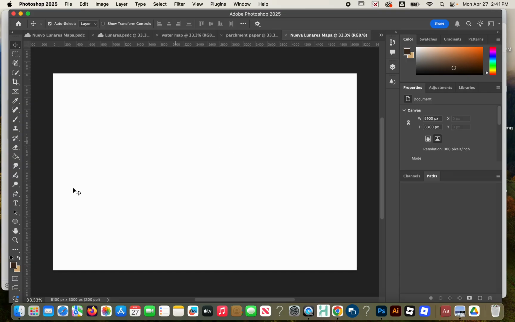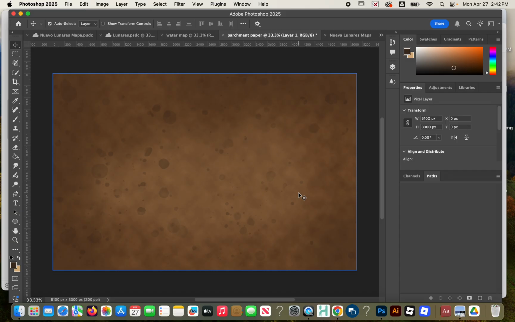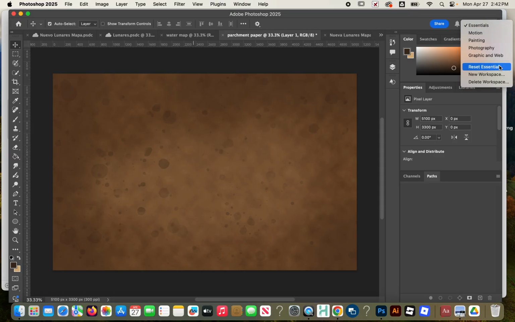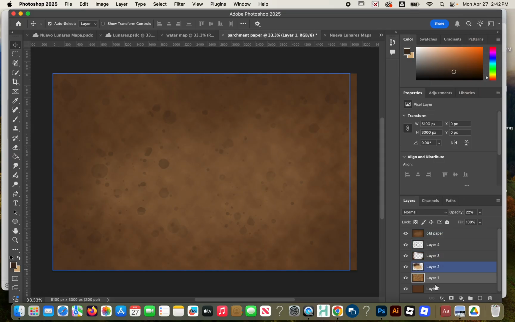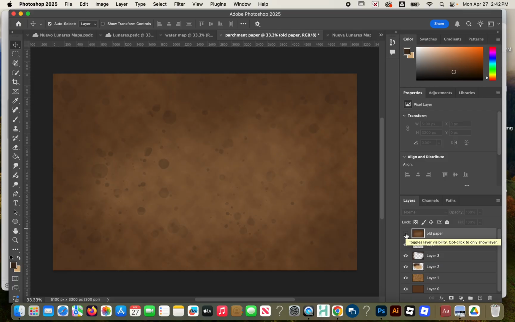All right. I also want to make sure I open my parchment paper. So here's the parchment paper I made earlier. I'm going to reset my essentials because my layers has disappeared. Here it is. And I had to make it in 1, 2, 3, 4, 5 layers to create this, right? And in the previous video, I showed you how to duplicate and merge them down. So this one, that's called old paper. That's the merge layer that I want to send over to my work in progress.